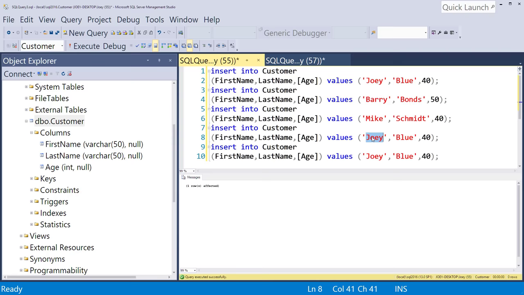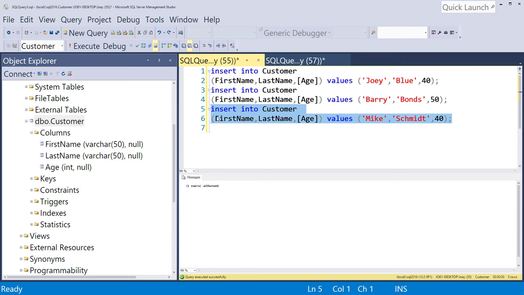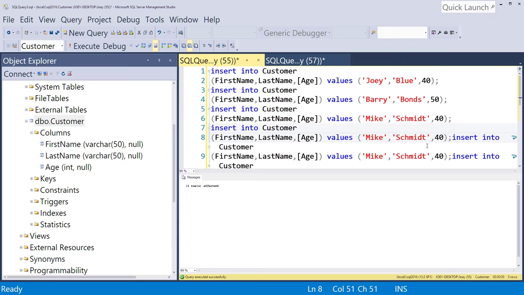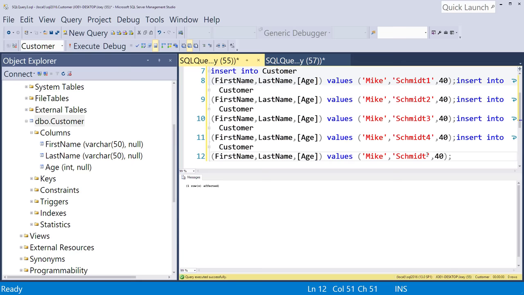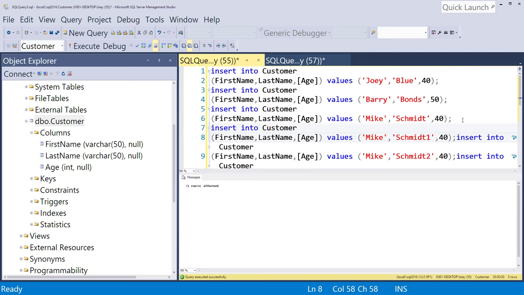And then what I'm going to do, to speed this up, is copy that and put in some numbers. Let me grab this again, and we'll just dummy some data up. So Mike Schmidt's going to be here multiple times. We're going to have him as 1, 2, 3, 4, 5. Okay, so notice how this insert kind of got cobbled into the same line.